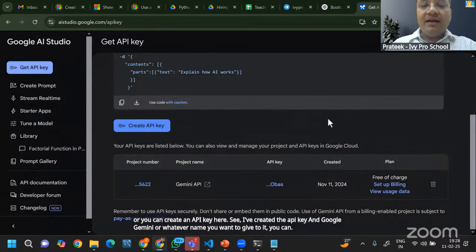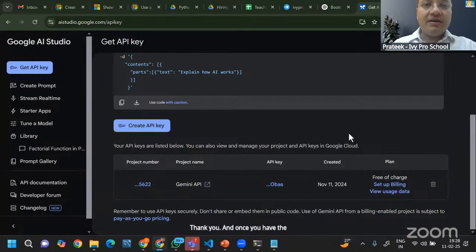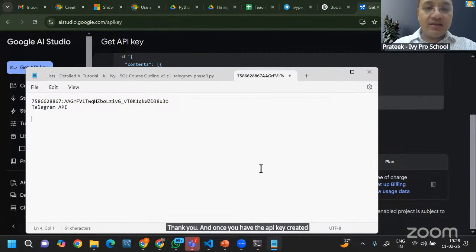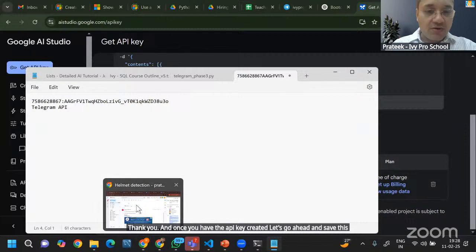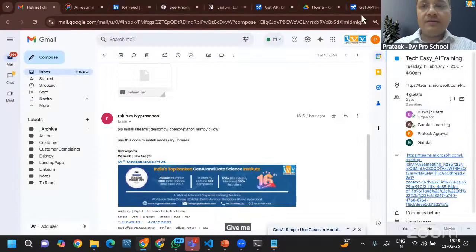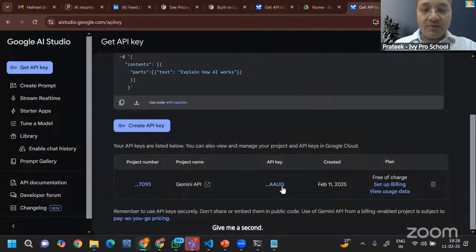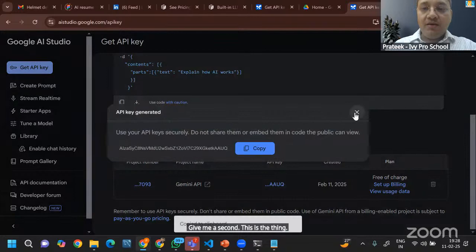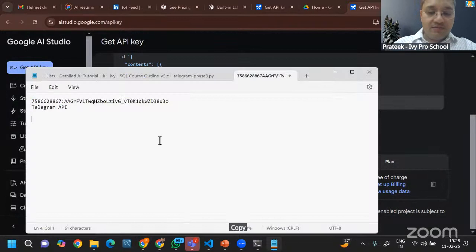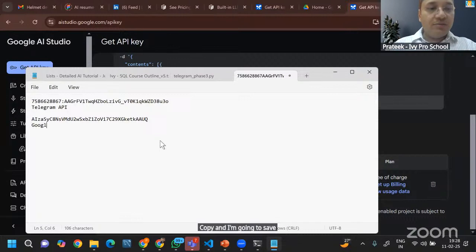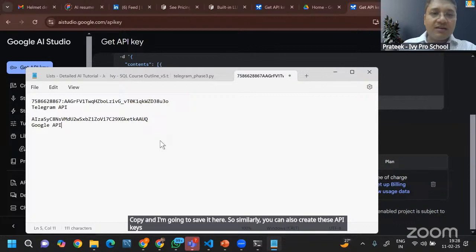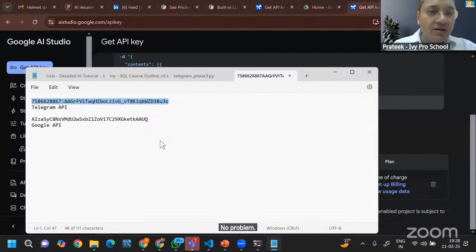See, I've created the API key, and you can give it Google Gemini or whatever name you want. Okay. And once you have the API key created, let's go ahead and save this. Actually, I opened the wrong one. Give me a second. This is the right copy, and I'm going to save it here. Similarly, you can also create these API keys. I'm going to disable these API keys after the session, of course, but these are all free. You can create them for free, no problem. So I've got these two. This is my bot API for Telegram, right?